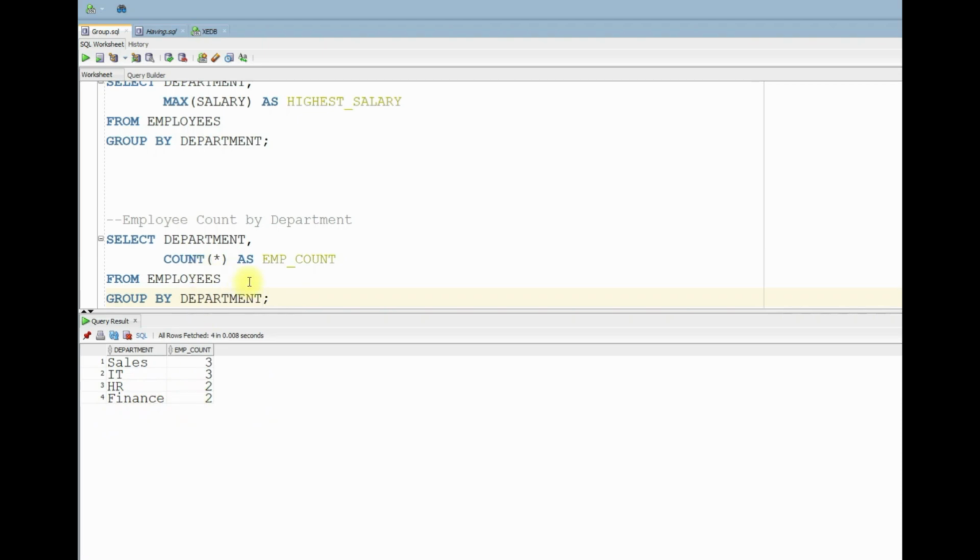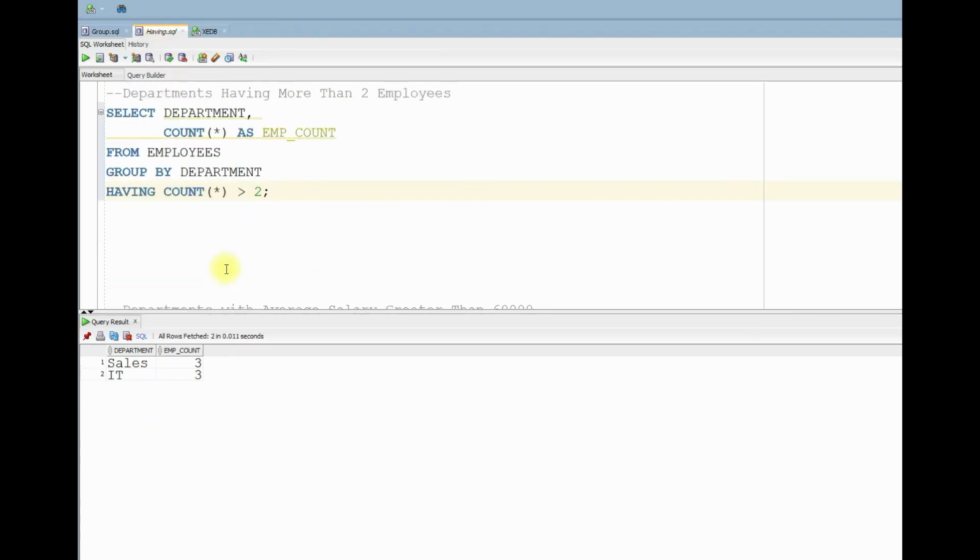We cannot use where here, because where runs on the rows, not on the grouped sets. So for that we need to use having. What is having? The having clause filters groups created by group by. So where filters on rows, having filters on groups. Let us see how having works. Select department, count(*) as employee_count from employees group by department having count greater than 2. That's what we try to do here.